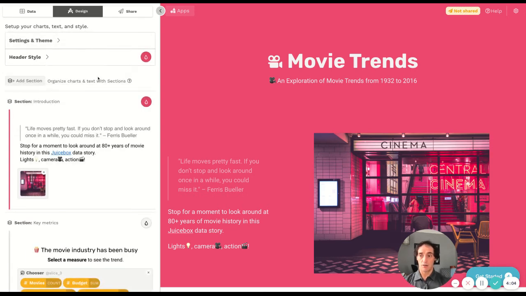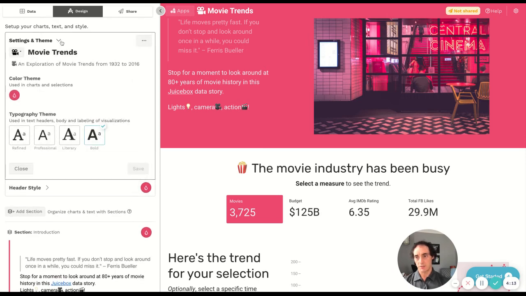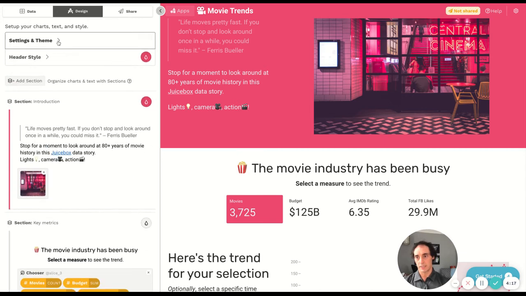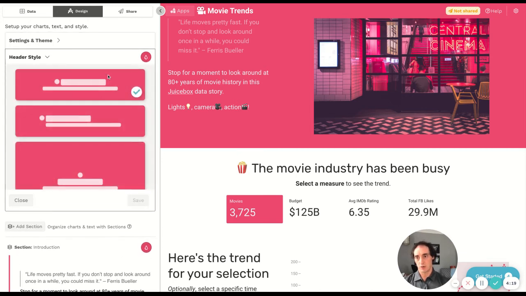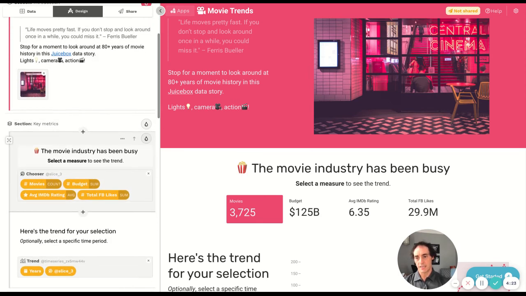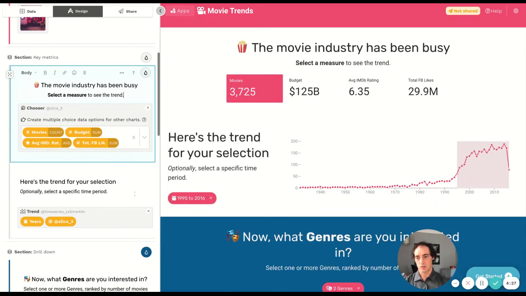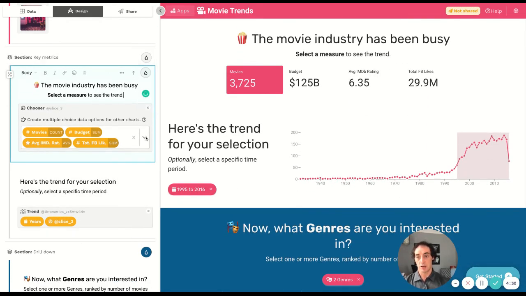But the core of the configuration and the building of this application takes place in the design section. So at the top here, we have some of the settings that are created when you create a new application. You can define what you want your header to look like, and then you can put the content on the screen. And the way you do that in Juicebox is through components that we call slices.